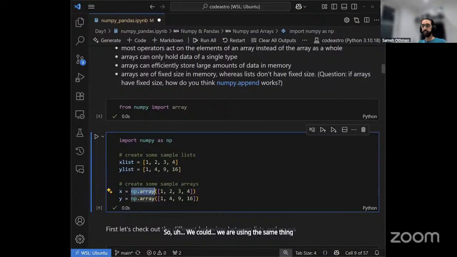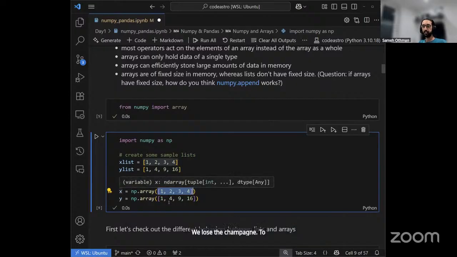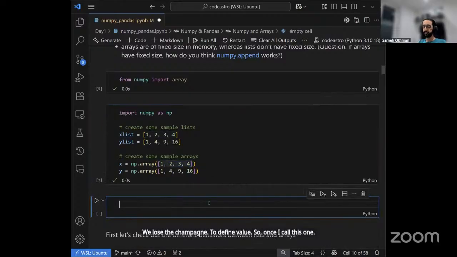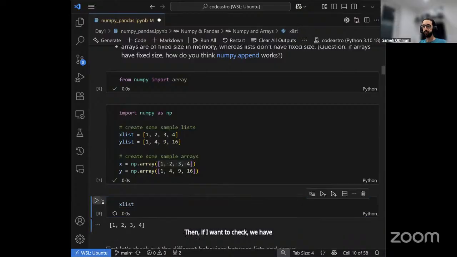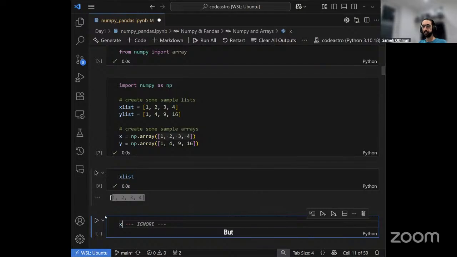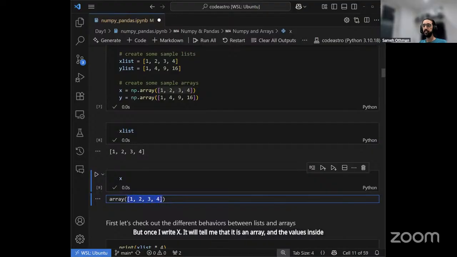So we use np.array, then we open the brackets and give it a list, and this list defines the array. Once I call this, if I want to check, we have x list. It prints the list, but once I write x, it tells me that it is an array and the values inside are these ones.